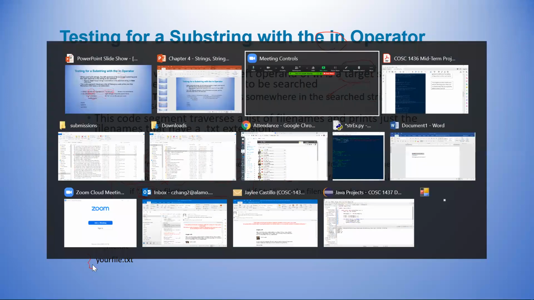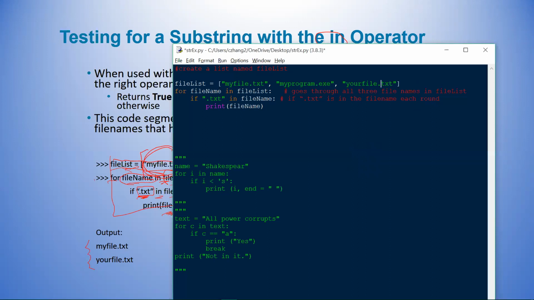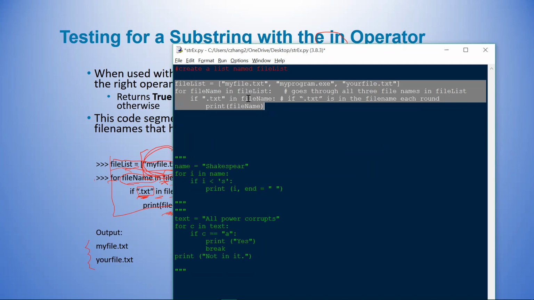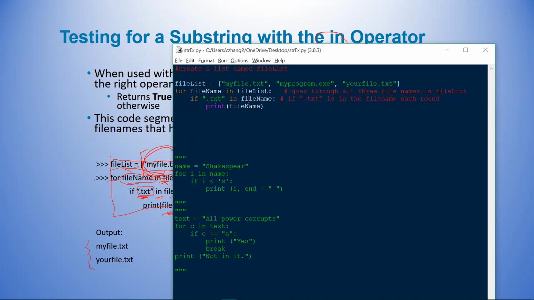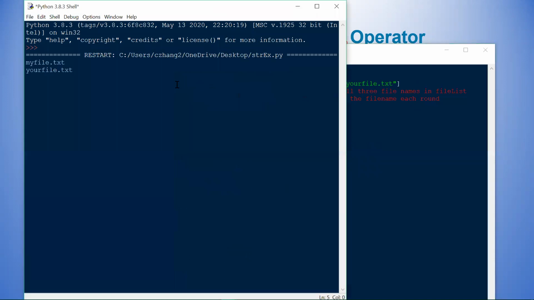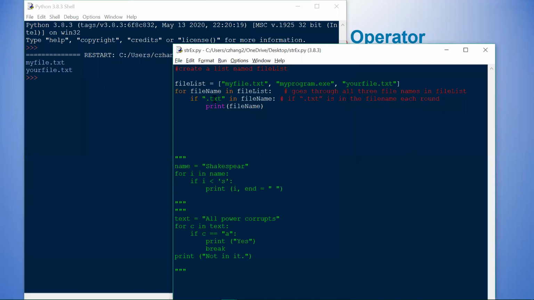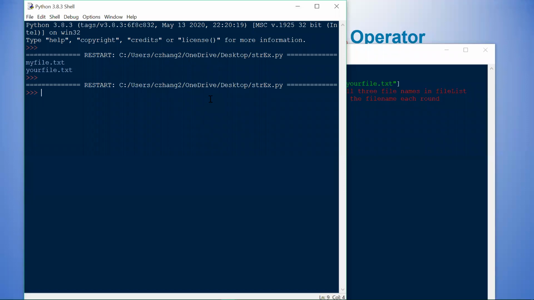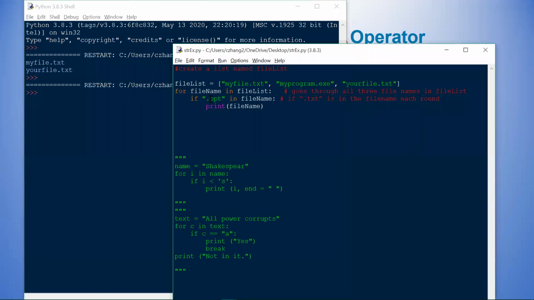Let's look at it. I have it here. So file_name, file_list, right? That's what we just had. I'm going to run it. And you can see those are the things that are printed out, right? So that means this is in it. Well, if I change this, how about if I change it to PPT? None should be printed out because it's not in it, right? So nothing is printed out.